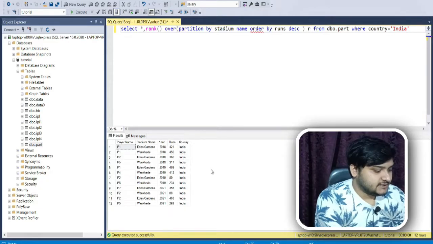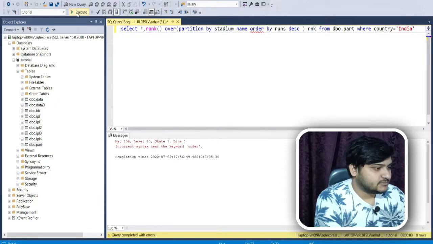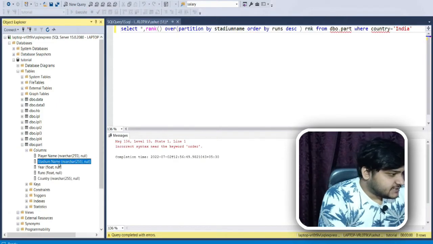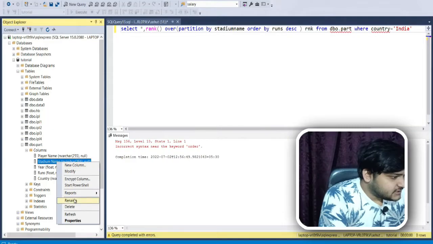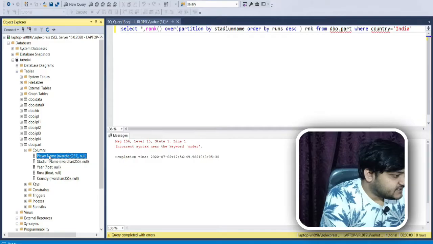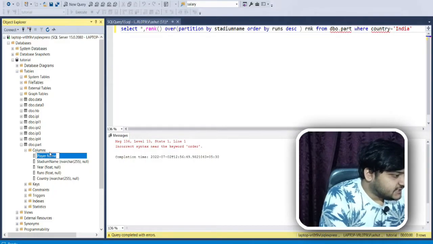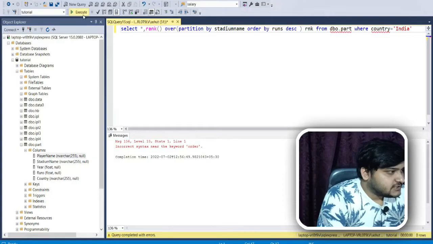And this is the rank. I'll just provide this and I'll execute this particular query. So it is telling us syntax errors. For this I'll just rename the column here because there is a space, and spaces should not be used in column names. So I'll just rename this, and I think it should work perfectly fine after this. So I'll just execute the query.